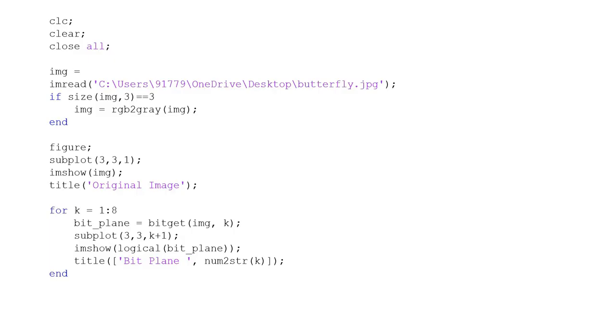Next, now we have to extract and display the bit planes. For that we are using this block.